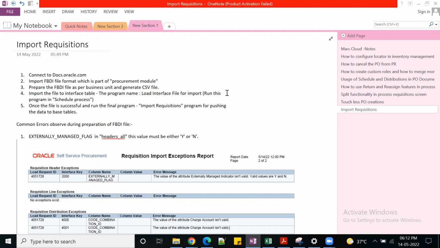So now the question is, we have to understand how we need to prepare the data as an FBDI file format. So let's show how we are going to prepare the file. I took one simple example, but going forward we are going to concentrate on at least 2 to 3 sessions in order to get a complete grip on the requisitions.